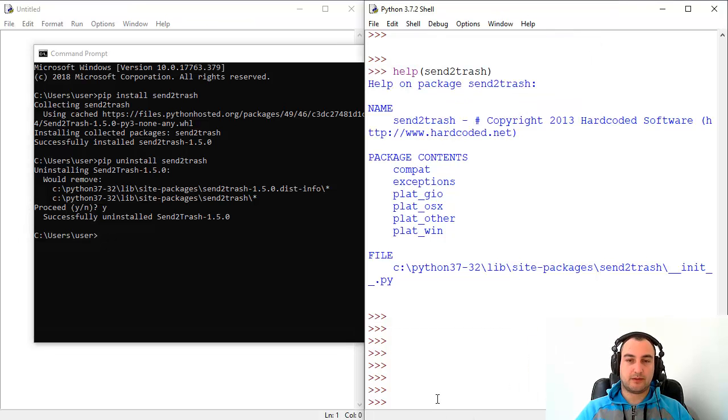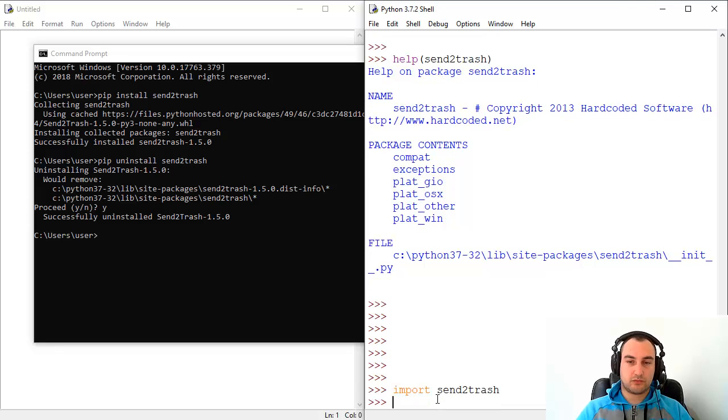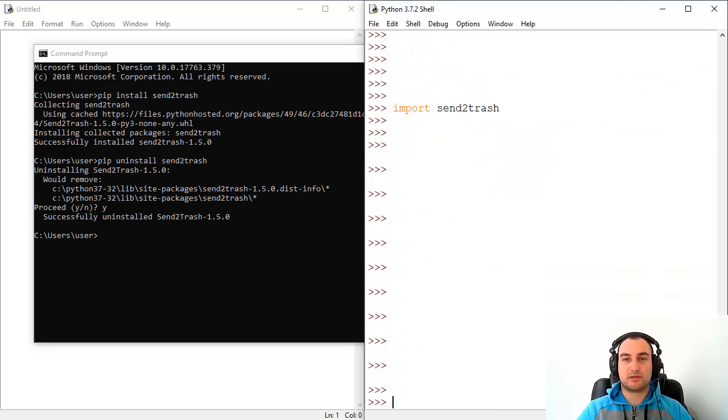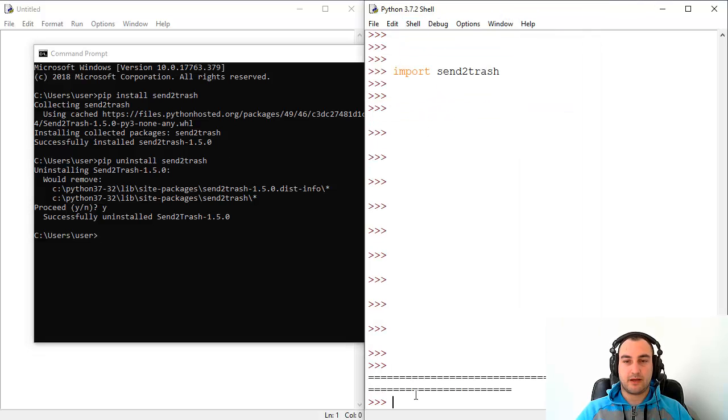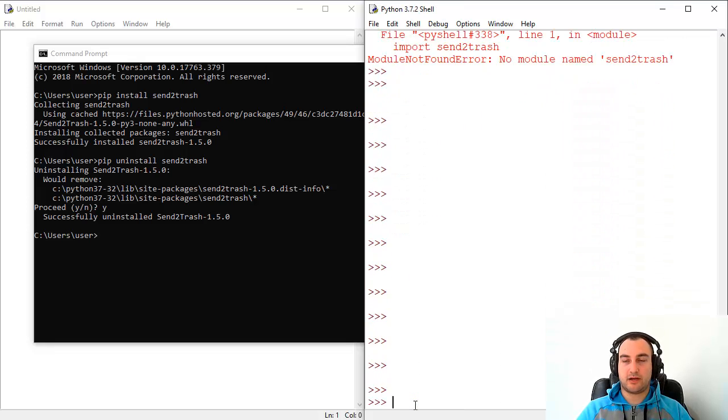So what will happen if we now type import send2trash? Now you will probably say, well, how is that possible, that we included our module into our script? Well, what you need to do in this case to make these changes active is go to the shell and restart the shell. And now let's import our module. Import send2trash, and see, we have that error.